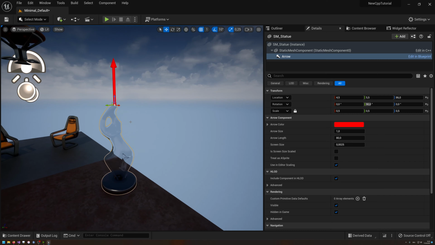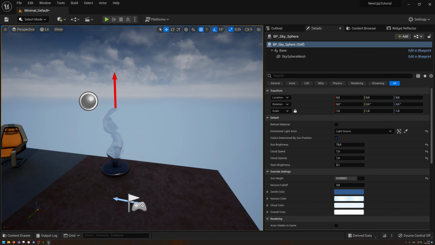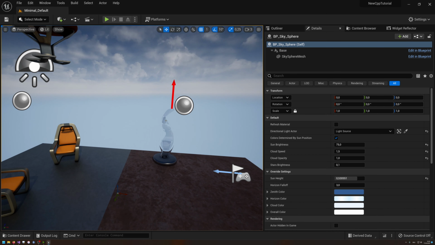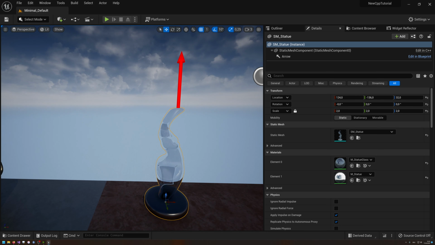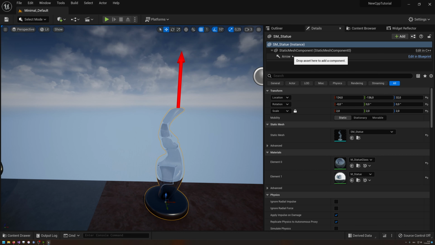And yeah, now as you can see, I have put the vector on the top of the statue. Why would you use some of these vectors? Well, it's a bit more advanced. You're going to probably have this later on. Inside of C++ or Blueprint code, you can search for a vector component with a name, and then you can get its position.